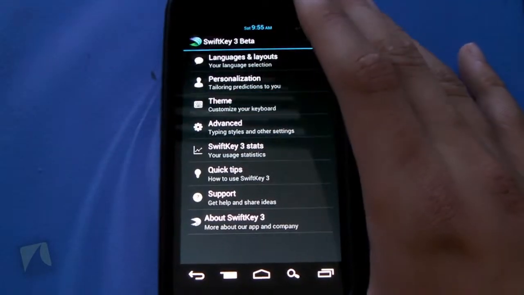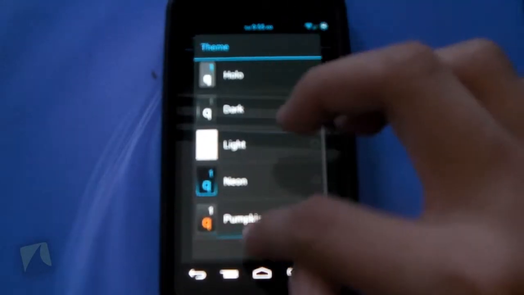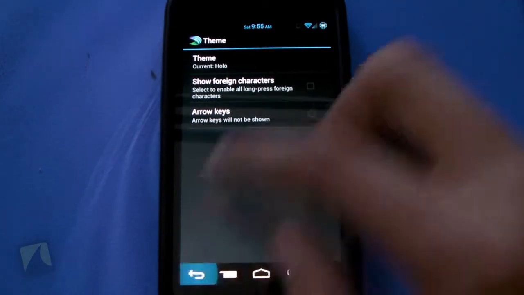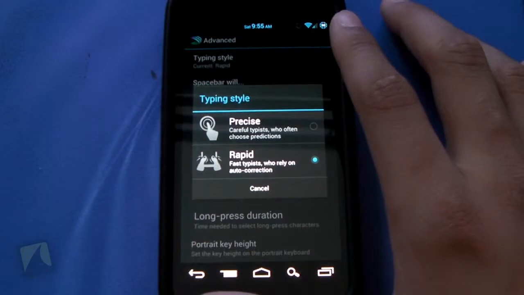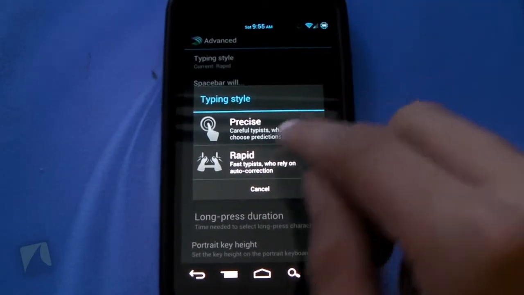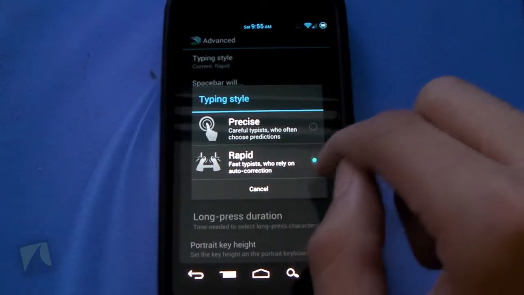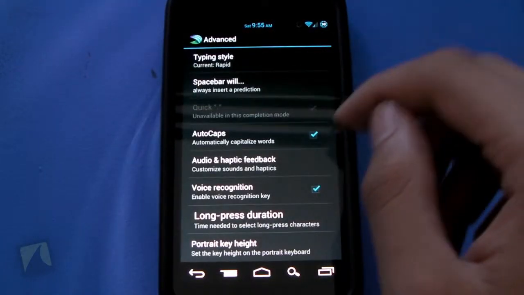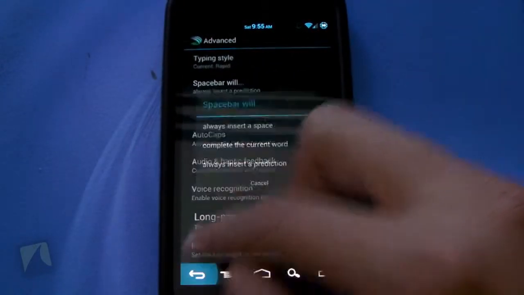Anyways, going back, there's the theme. You can change the theme of the keyboard, as you can see. You can show foreign characters, and you can add the arrow keys. Going back, you have advanced settings, which includes your typing style. There's precise, which has the description of careful typists who often choose predictions. And then rapid, which is fast typists who rely on autocorrection. That would be me. Spacebar will, and you can choose what the spacebar does.